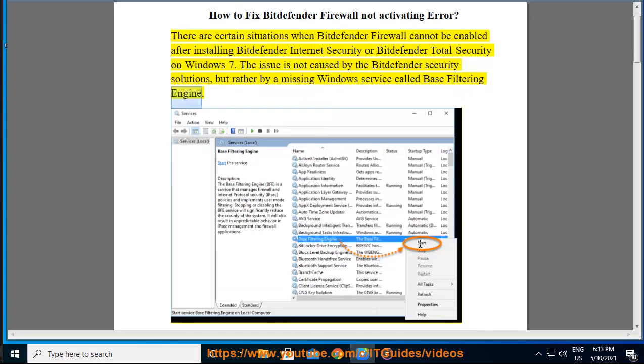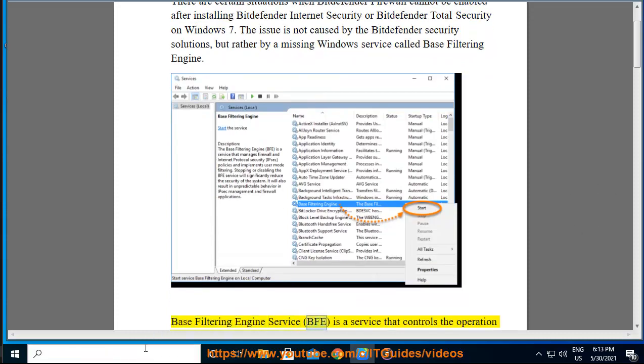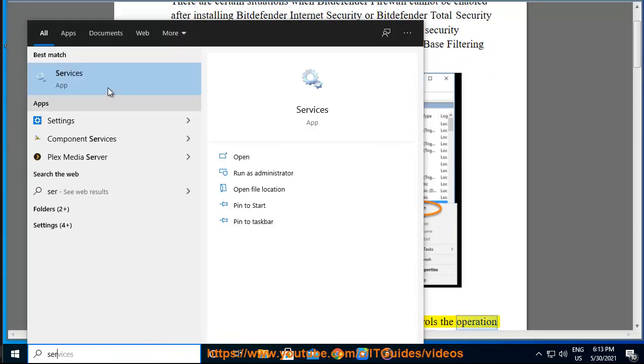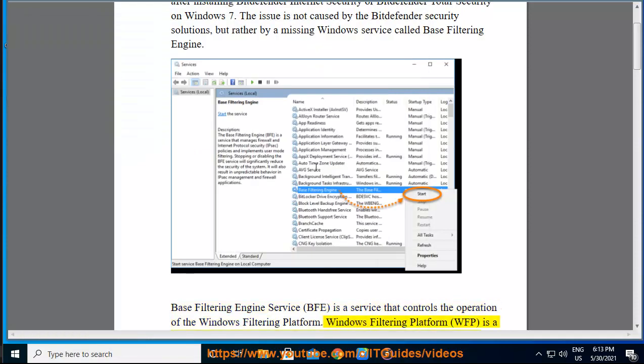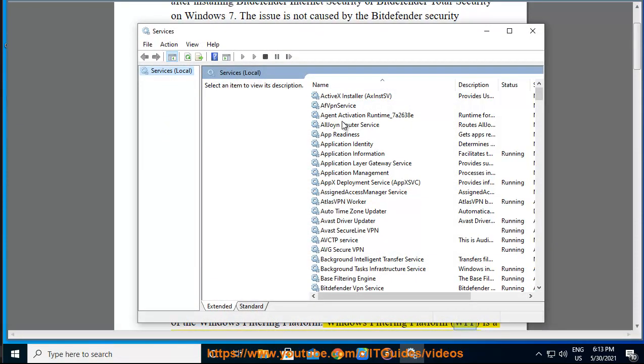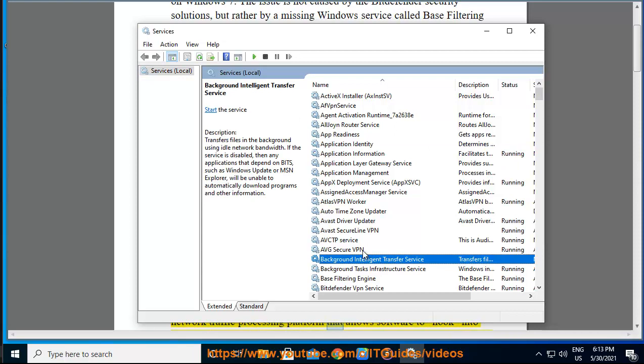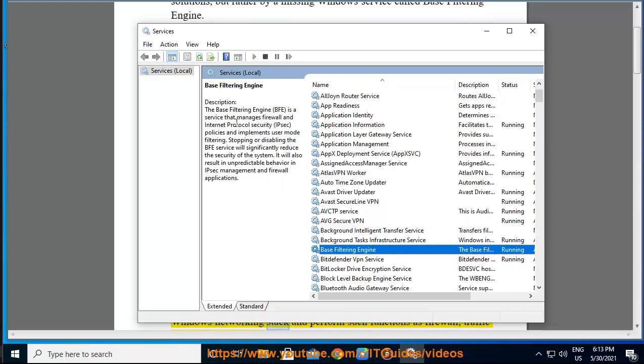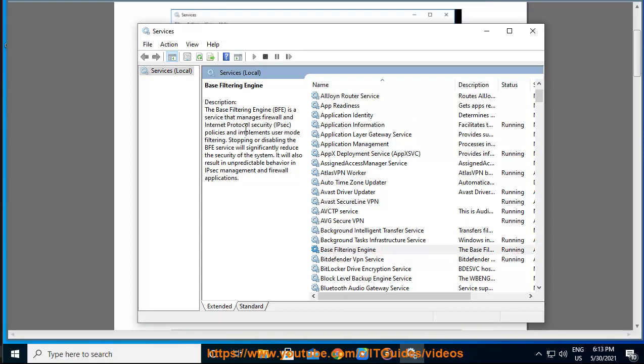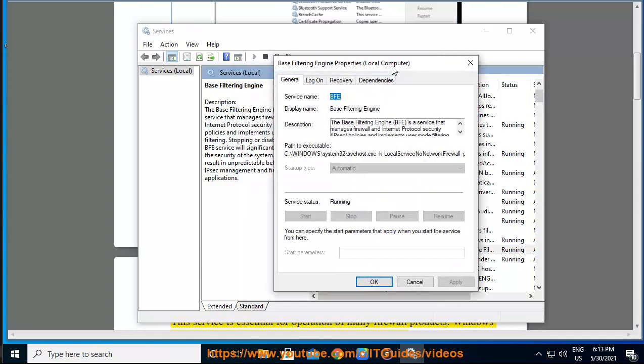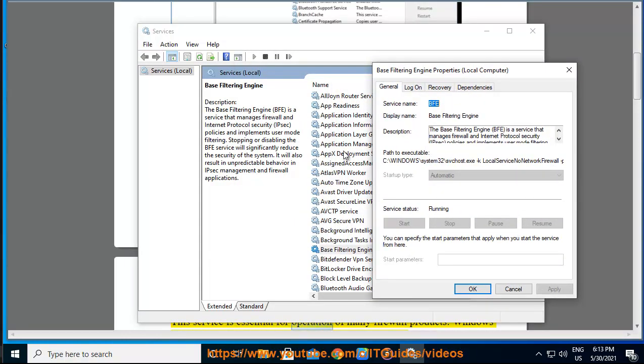Base Filtering Engine. Base Filtering Engine Service, BFE, is a service that controls the operation of the Windows Filtering Platform. Windows Filtering Platform, WFP, is a network traffic processing platform that allows software to hook into the Windows networking stack and perform such functions as firewall, traffic shaping, filtering, etc. This service is essential for operation of many firewall products, Windows built-in firewall, Bitdefender Firewall, and many others.